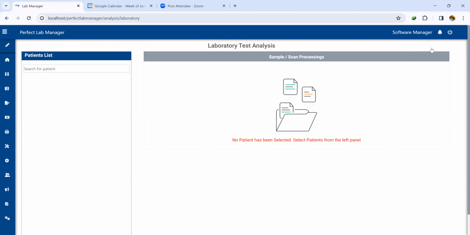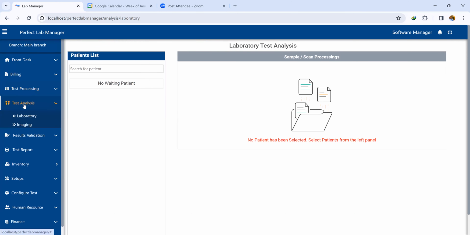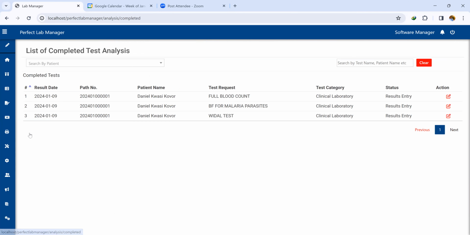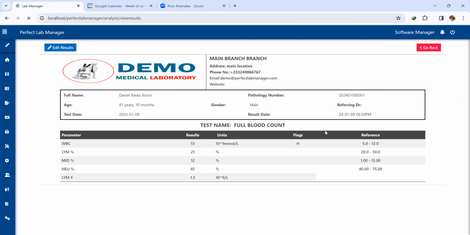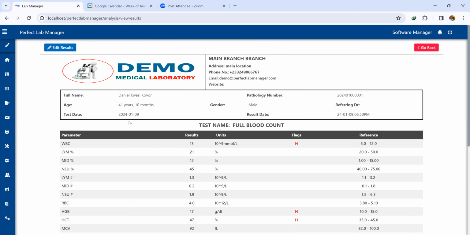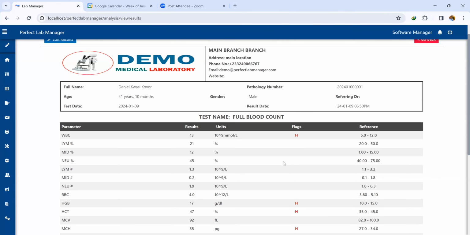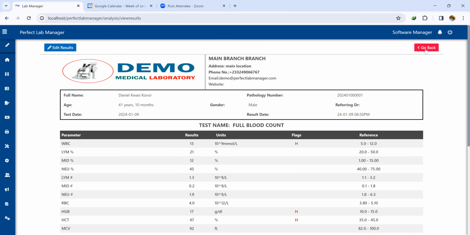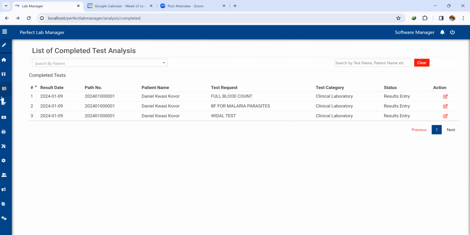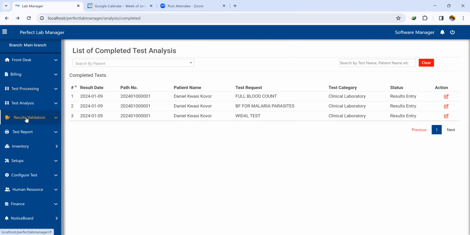So we'll go back and see our panel. There is no test waiting for analysis. We can always go back to our main test analysis, and then we'll look at completed test analysis. These are the tests that we have completed. At any point in time, we can edit our results if we feel we've made some errors, or if we are prompted by our laboratory in charge that we've made some errors, we can always go back and do the needful corrections.